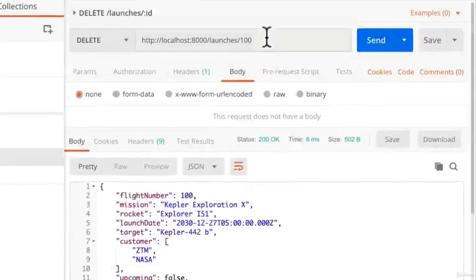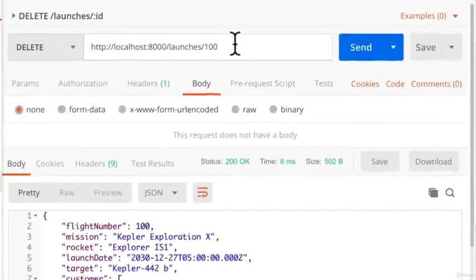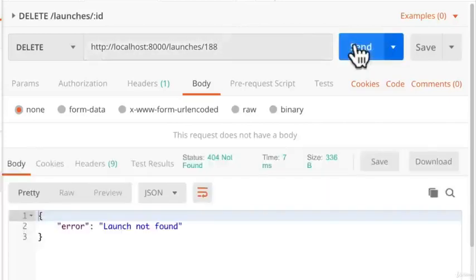Let's check our validation on the abort endpoint. What if we try to delete launch 188, which we know doesn't exist? Looks good. We're getting 404 not found.